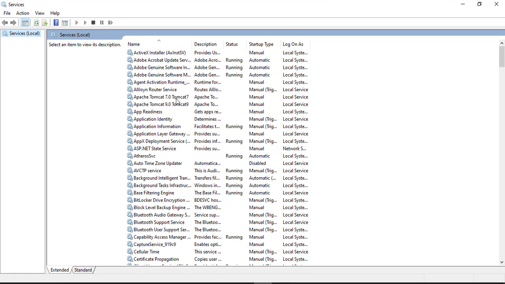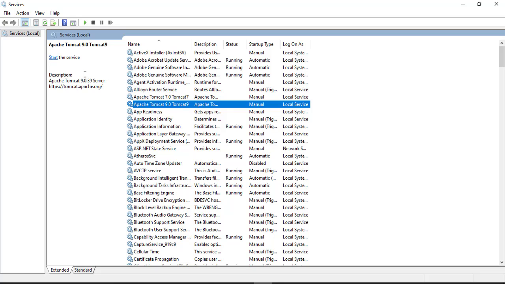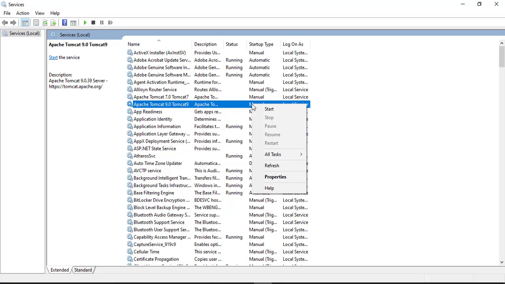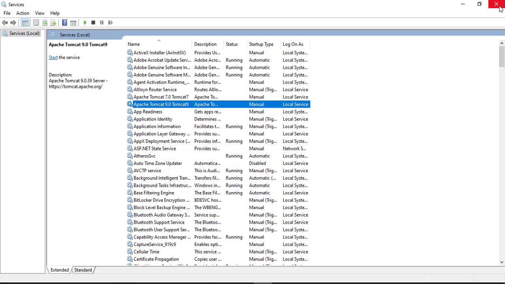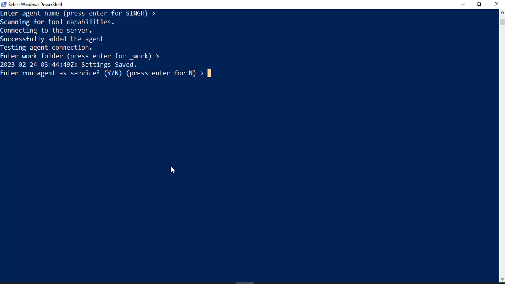Now I have Apache 7, Apache 9 running in my system. I can start and stop. I can keep it automatic also. I can make it automatic so that it automatically starts in case of failure. So this is the advantage of running as a service. Definitely I don't want to run this as a service now because it's my local system, and after this session I'll be removing everything. So I'll keep it no. But in reality you should always do it yes. Other question is enter run agent as service. This is done, correct? Did we not enter anything?